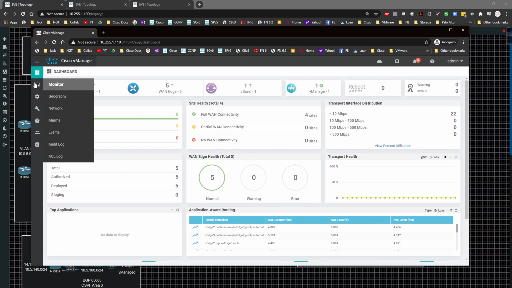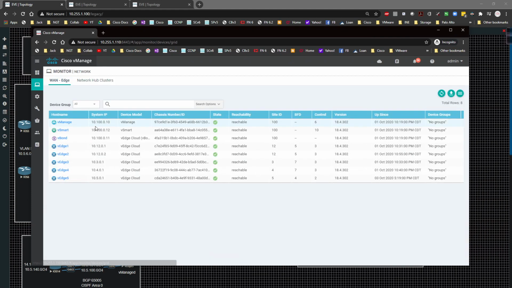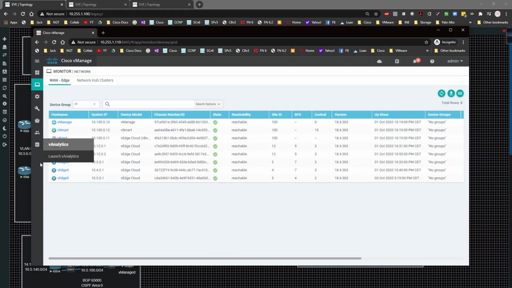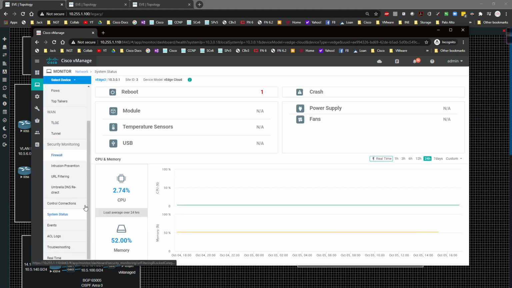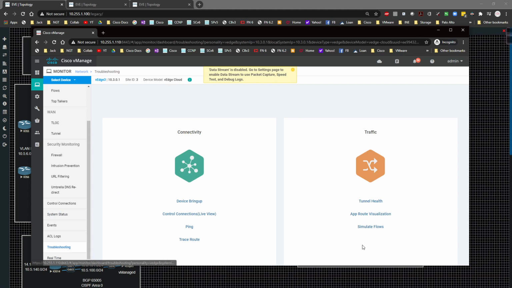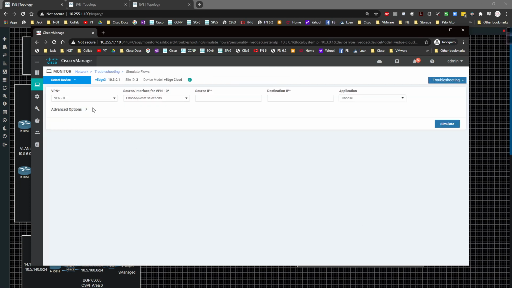I'm going to go over here to monitor and then network. And what I'm going to do is I'm going to grab one of these vEdges. vEdge 3 is what we're going to demo this on. And if you scroll down here to troubleshooting and you click on simulate flows over here. Okay. Now I'm going to select the VPN that I want to do this in. I'm going to select VPN1, and the IP address we're going to grab, this is going to be the source IP, so the interface IP.